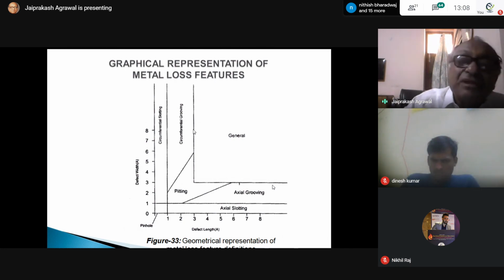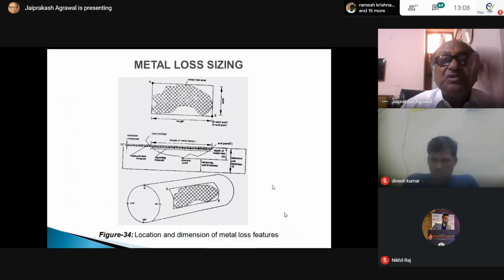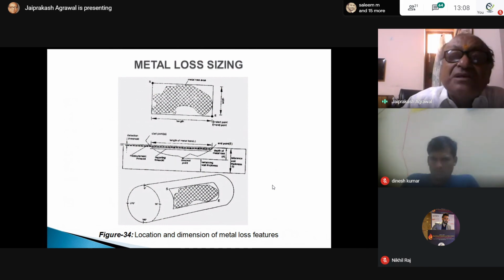So width is not very important, but length is important. This is the metal loss sizing. We have to do, how much is that? And so like that, length and width, and this is the depth, the deepest pit they will give, and they complete that length from here to here, cluster. So depth, they are giving all the details.